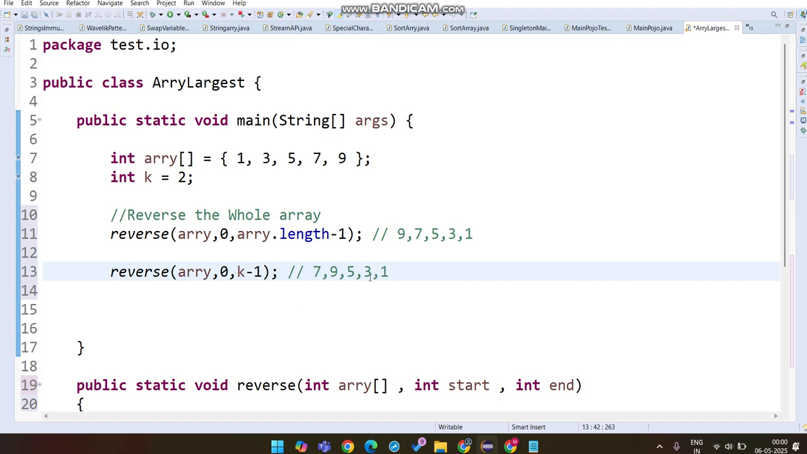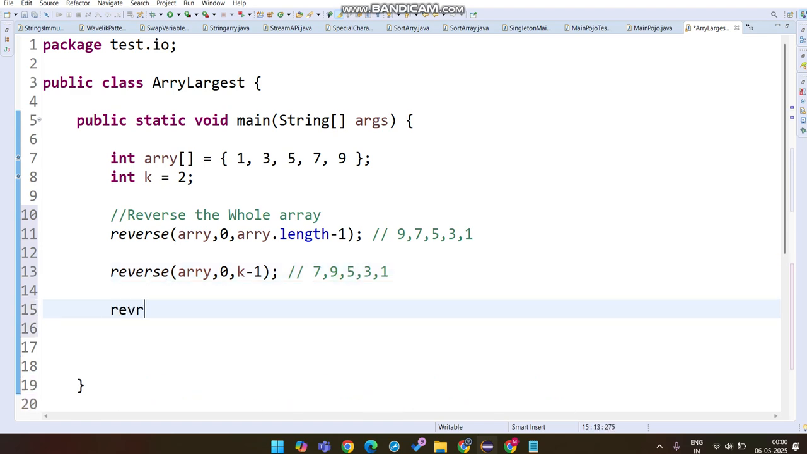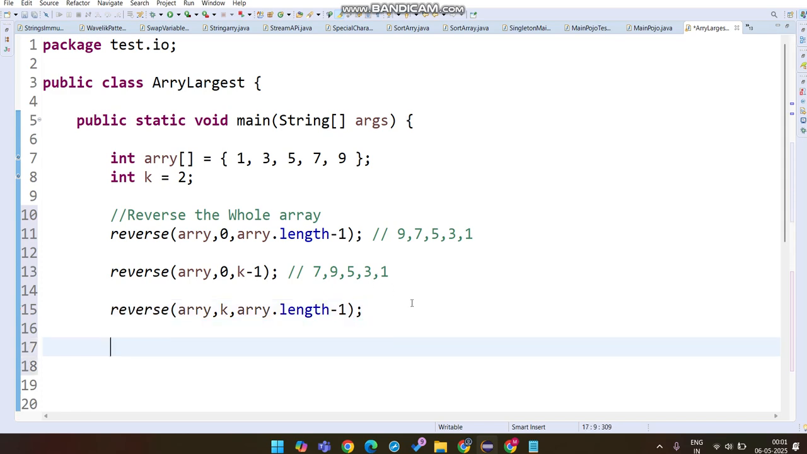And the elements which are rotated by k times are reversed here initially, and the rest of the elements we now need to reverse in the third call. Again we will be passing the whole array, and then we need to start with the 0th, 1, 2. So here we need to start and it should end here, minus 1, and the output should come here. Let me firstly print this.